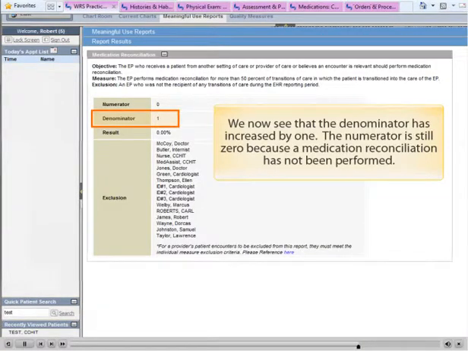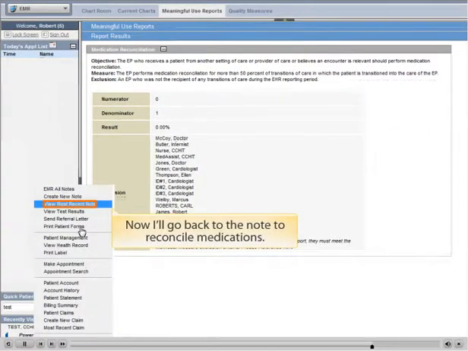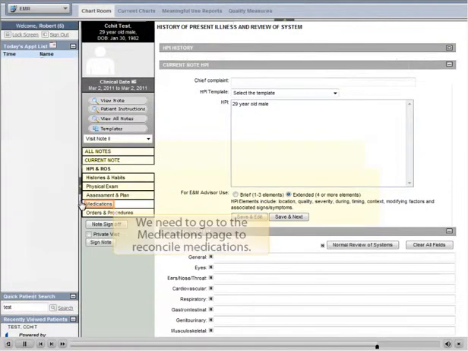We now see that the denominator has increased by 1. The numerator is still 0 because the medication reconciliation has not been performed. Now I'll go back to the note to Reconcile Medications. We need to go to the Medications page to reconcile the medications.